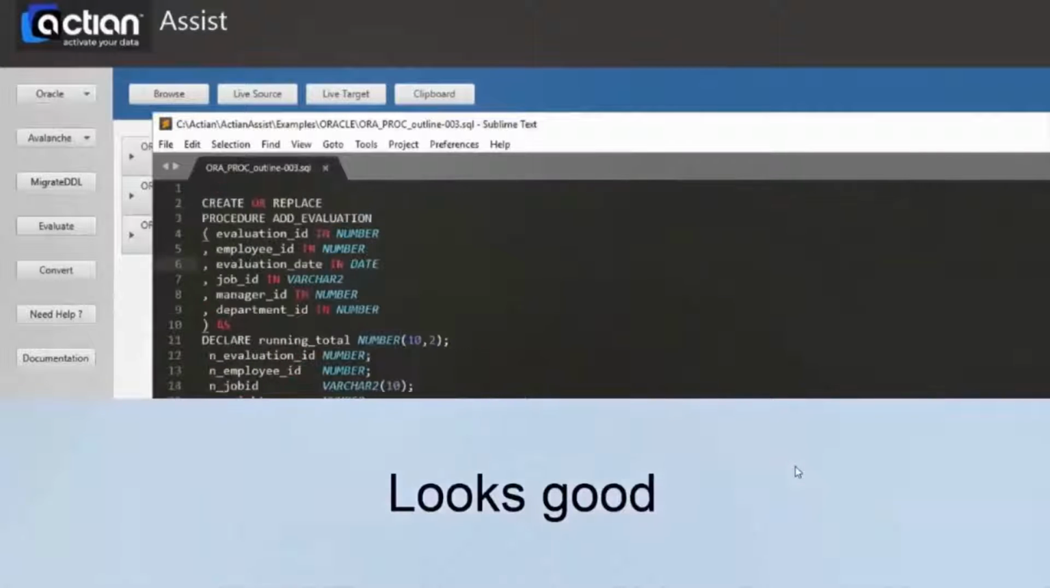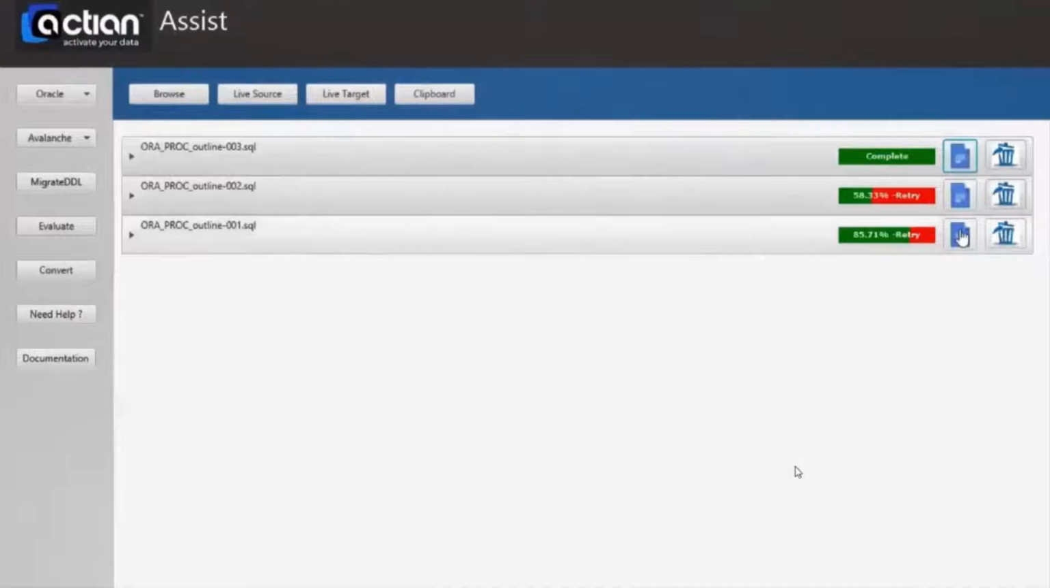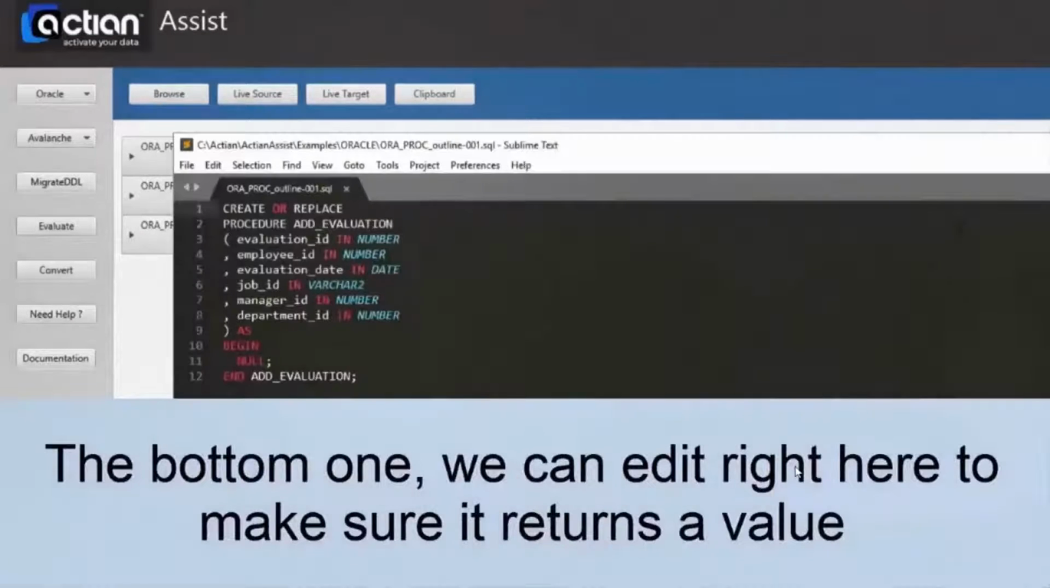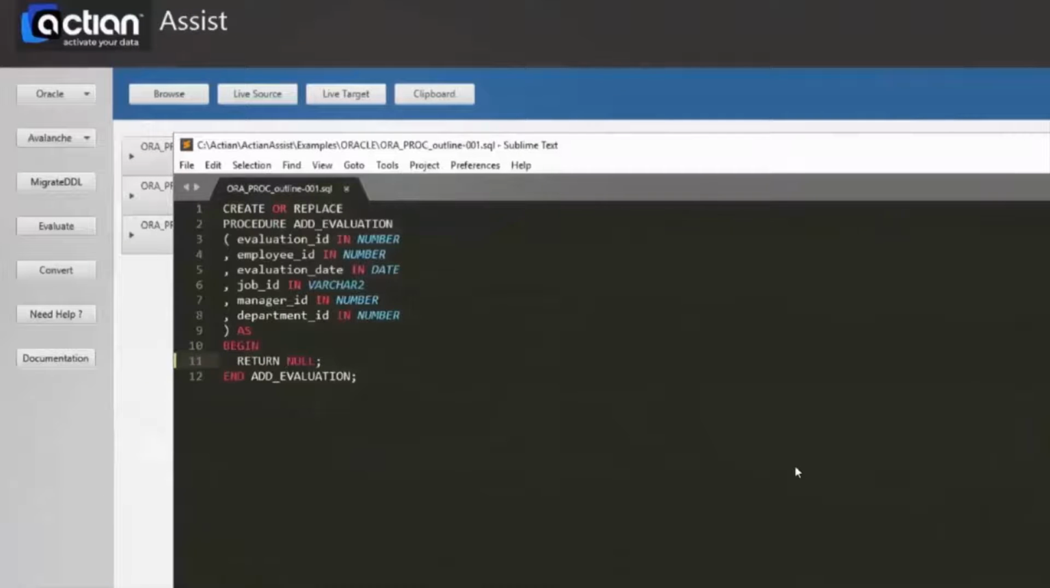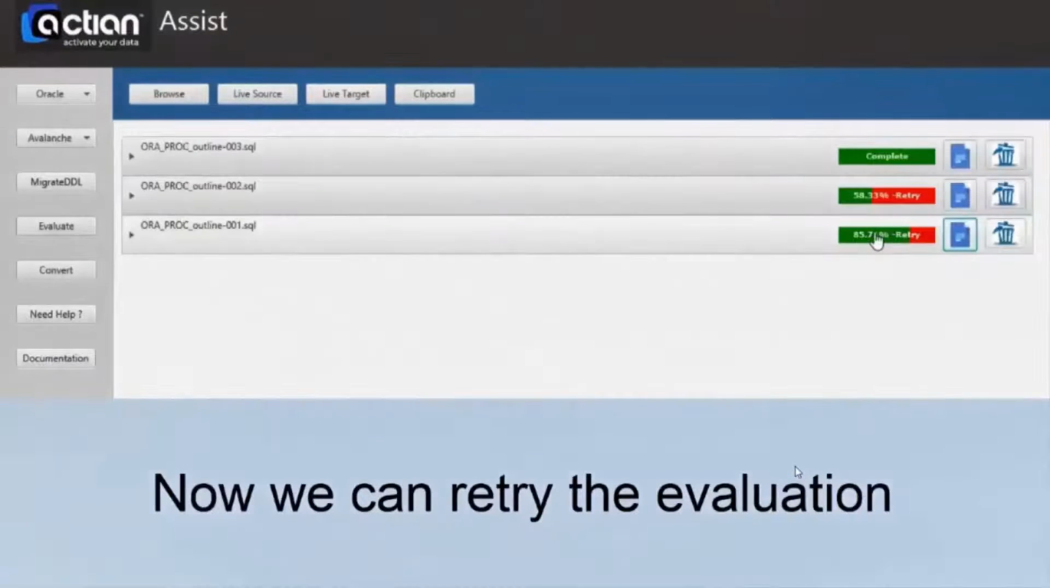And the bottom one we see is a procedure with a missing return. So we're going to make sure it returns something, even if it's a null. So we can just edit that right here in the workbench. And when we save that, we can retry the evaluation. We'll do that now. And this time it is 100% complete.